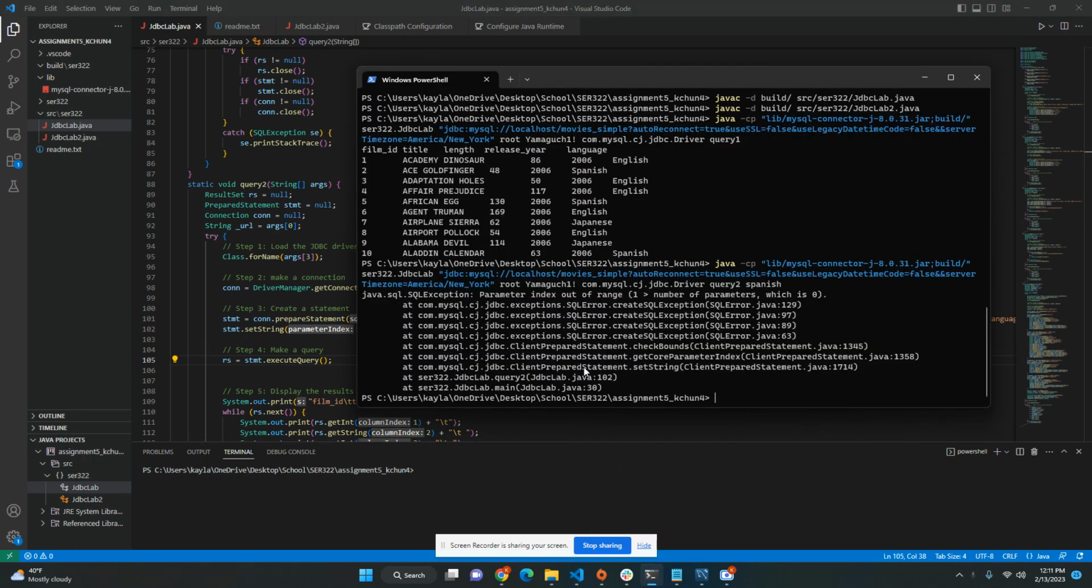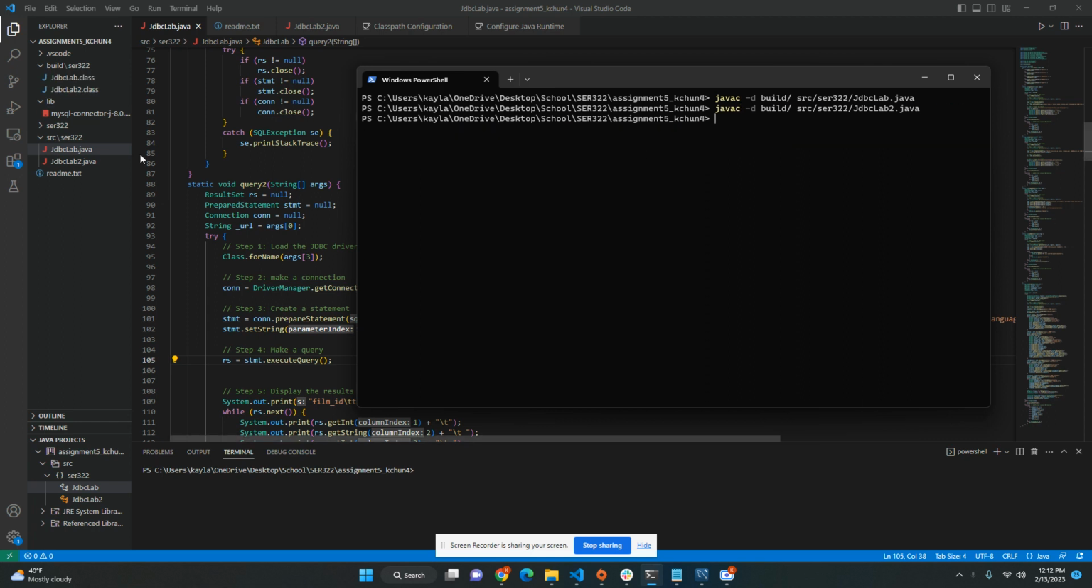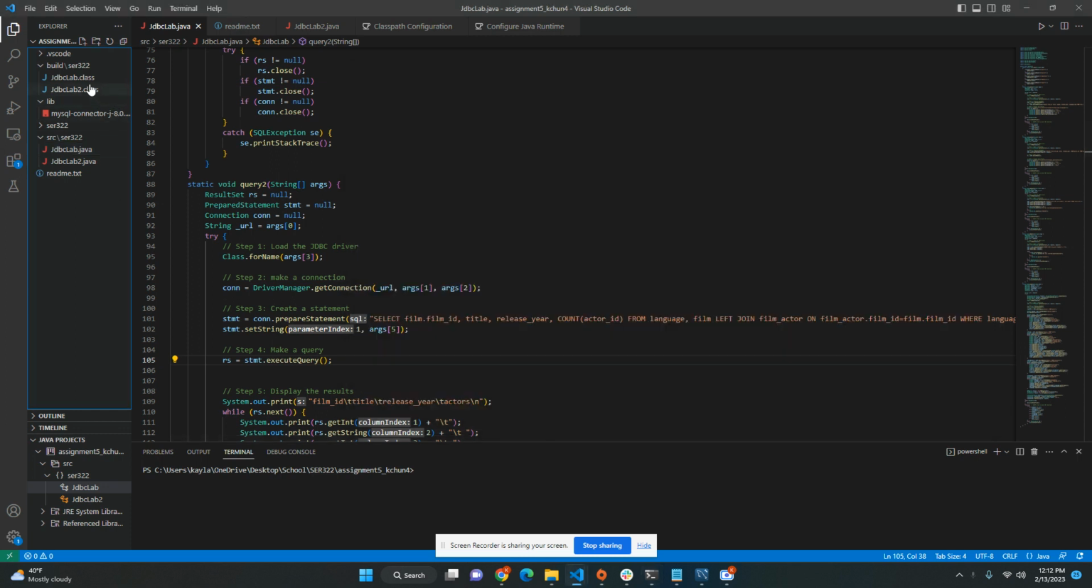So to start off, I am going to build my Java files. The first one is JDBCLab.java, and I'm building that to my build folder. The next one will be JDBCLab2.java, and I'll be building to the build folder as well. And I can see that here it's in build SCR322. I have my JDBCLab.class and JDBCLab2.class.